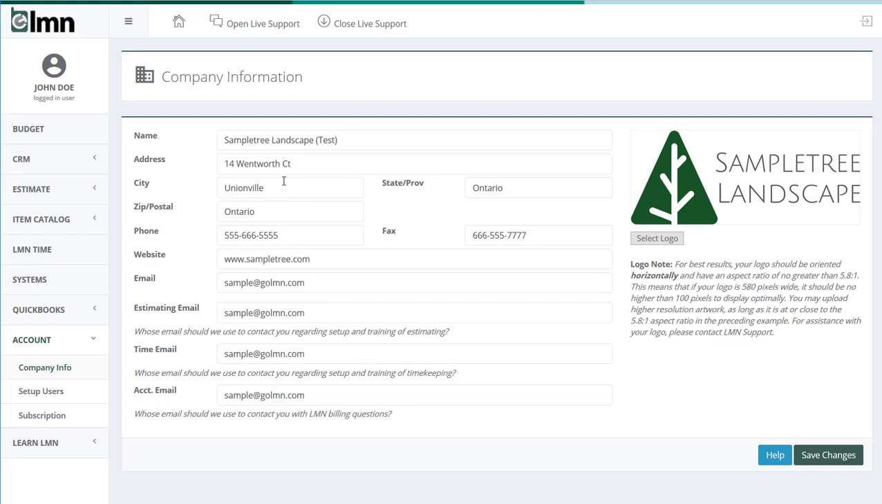Now the other thing you're probably going to want on a proposal is your logo. So to get your logo in there, simply use the Select Logo button to upload a JPEG or PNG file of your logo. That'll then appear in the top left-hand corner of your estimates. Now, for optimal display of logos, we recommend a rectangular logo that's wider than it is high, roughly an aspect ratio of 6:1 width to height.